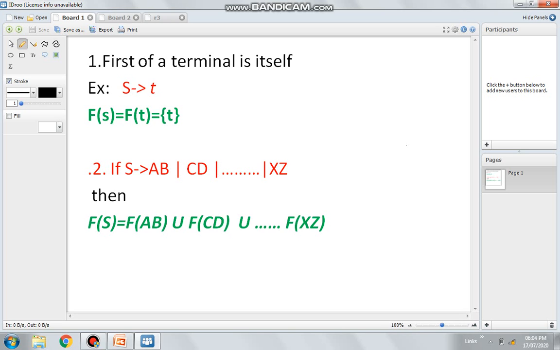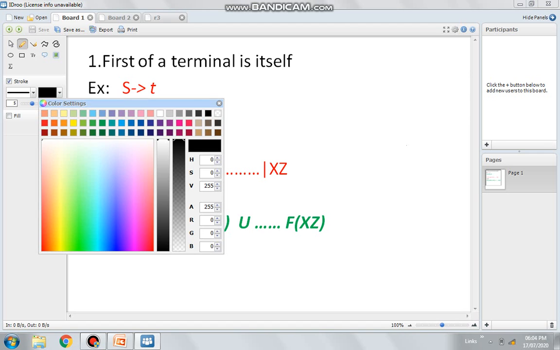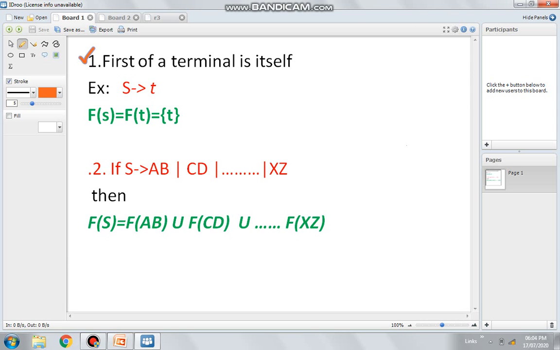Fine. So we will discuss 3 rules one by one. Let's see rule number 1. Rule number 1 is: first of a terminal is itself. Suppose you have been given S derives T and T is a single terminal. So definitely first of S would be first of T, and that would be first of T equal T. So for a given single terminal, first of that terminal would be itself.